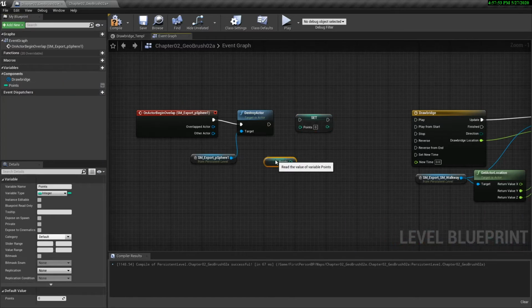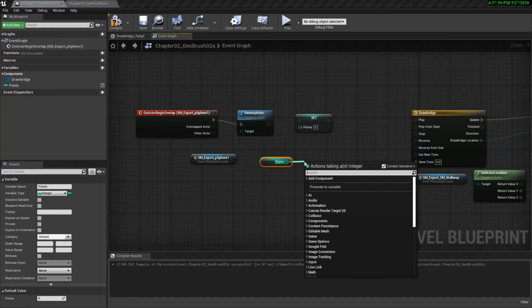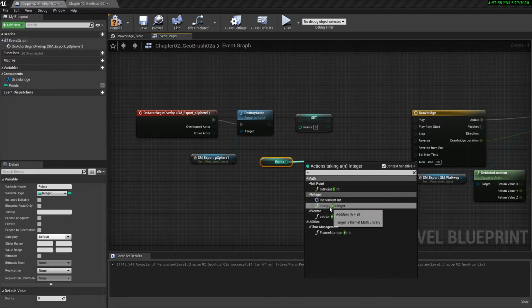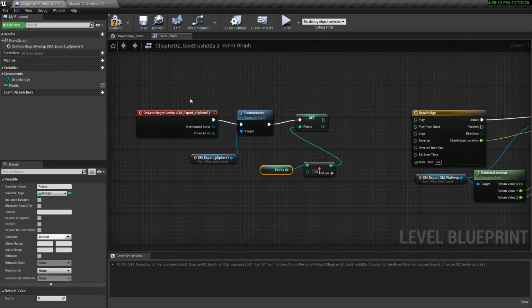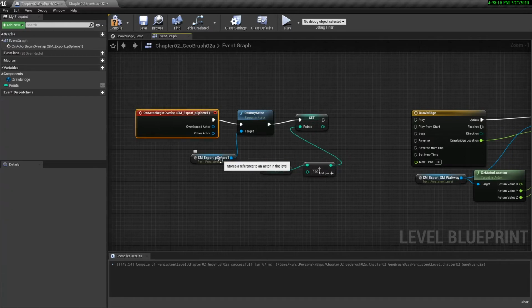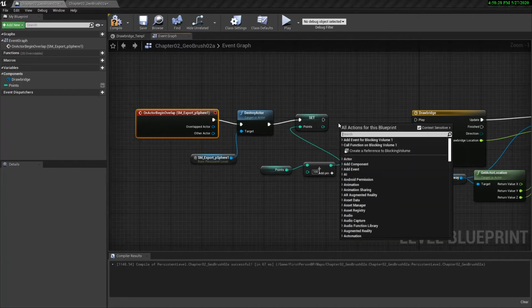And we need both, because we are going to drag off here. We'll have the plus key to do integer plus integer, which will add the value of the point system that we want to the points. And then we'll plug that all in. So when we pick up that sphere, we'll destroy it. We'll set the points value to the points value that it's currently equal to plus 100. And we'll set that equal to the current value of points. And then we will print that value.